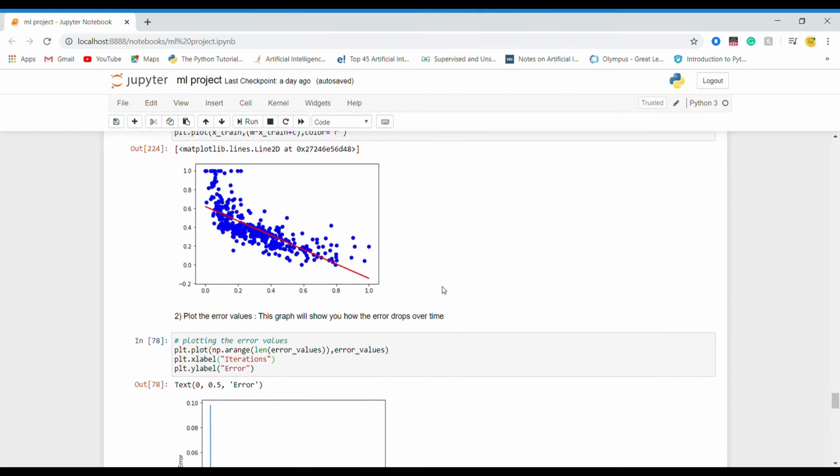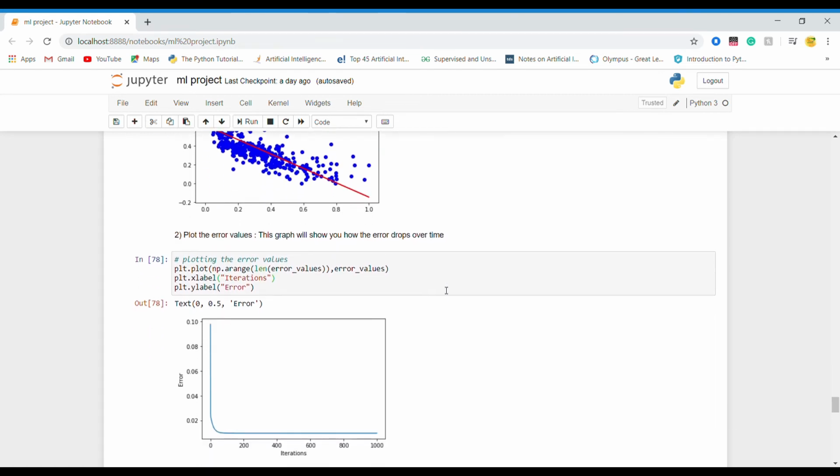And second is plot the error values, in which the graph will show you how the error drops gradually over time.